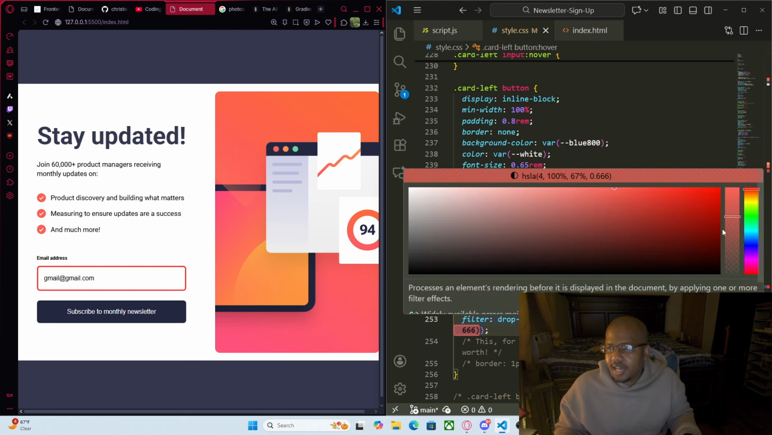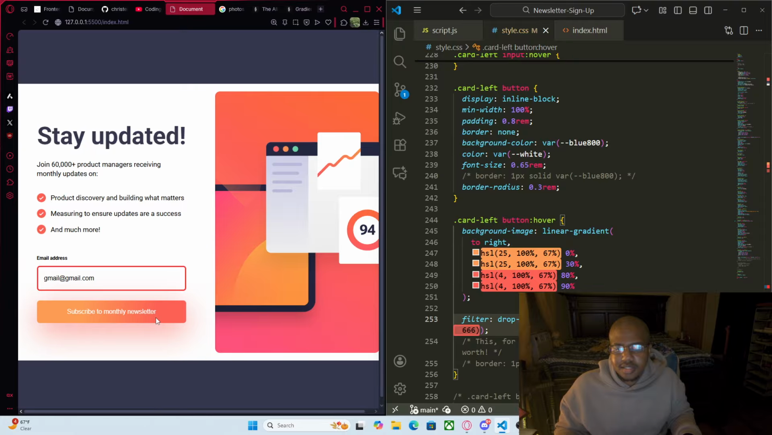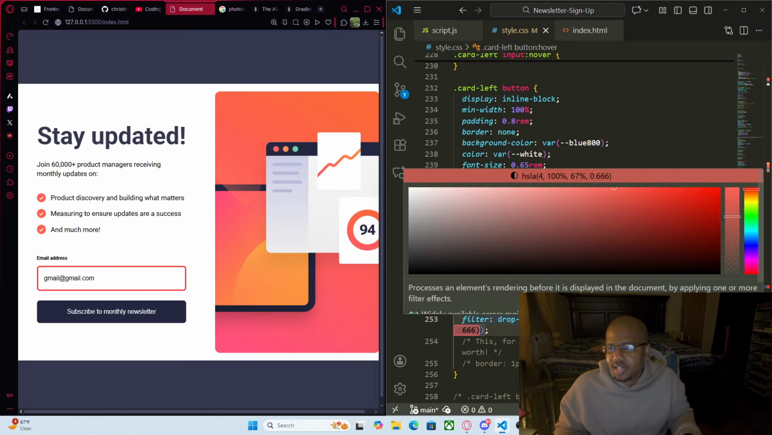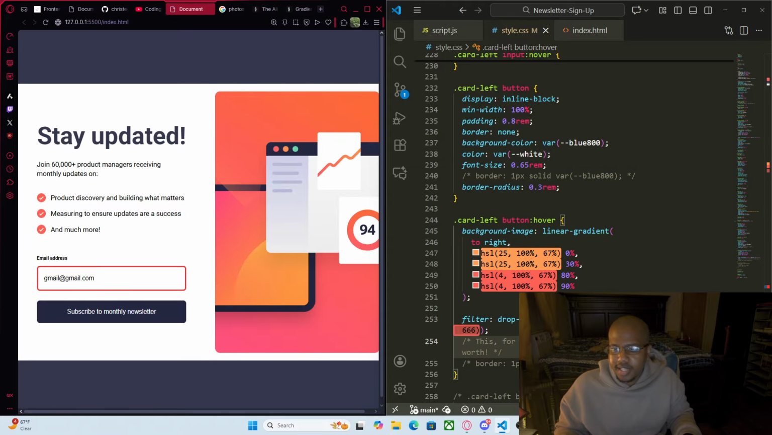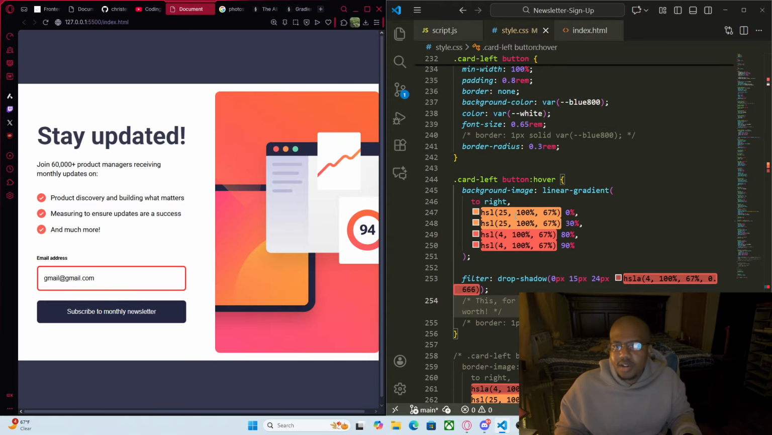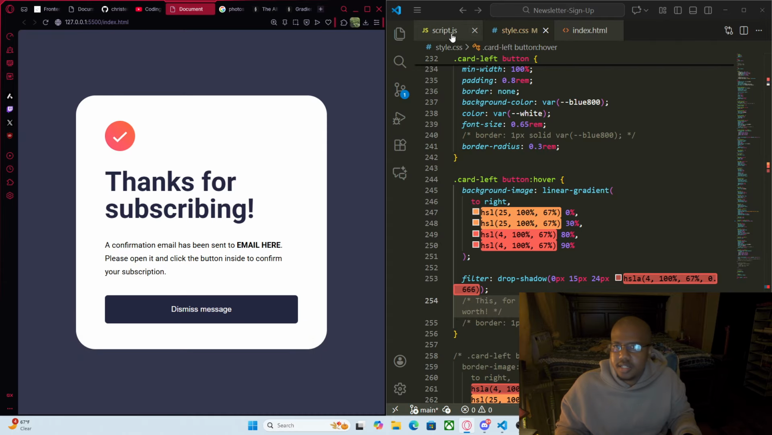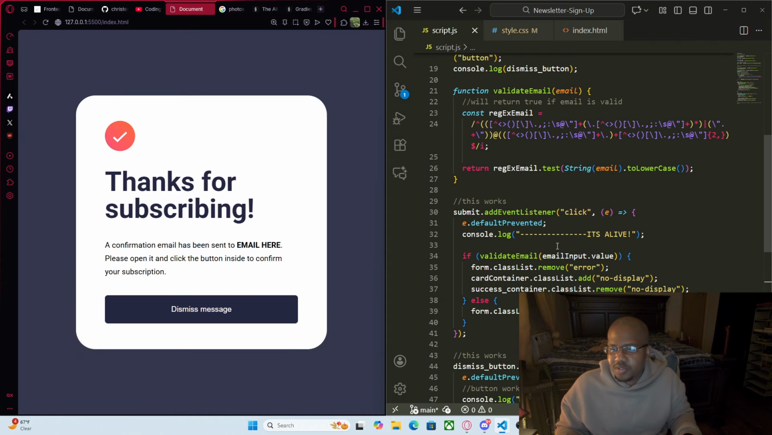Oh, yeah. I was kind of confused because in the mockup, I couldn't tell that the opacity or the alpha was down all the way like that. So I created the card left button. Then when you click it, let's go to the JavaScript.